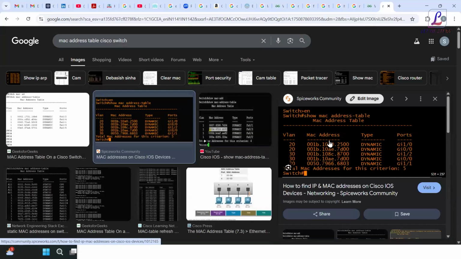When we read about MAC addresses, then we will tell you the types. Then the port. The port is just like this MAC address can be reached from gig 1/0. This MAC address can be reached from gig 0/2. This MAC address is 1/2, 0/0. So different MAC addresses can be reached from these interfaces.